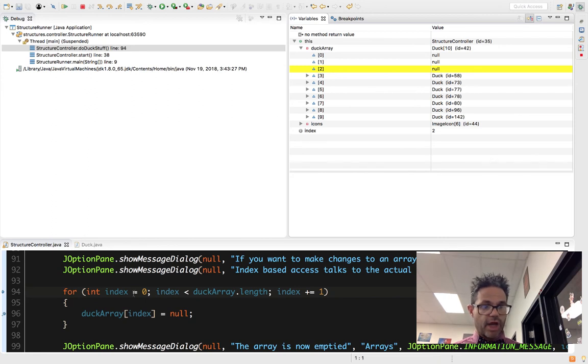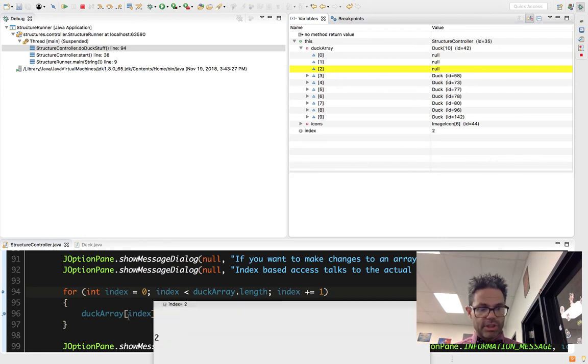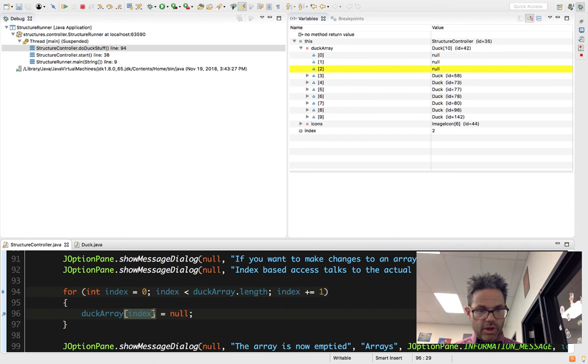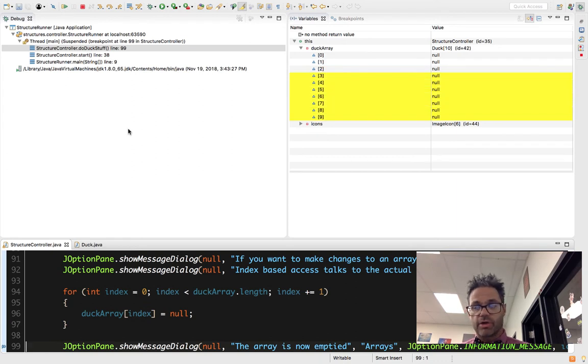As I step over a regular for loop, because I'm using the array-based index access, like I am right here in line 96, I'm replacing my cute little duck with nothing. It's gone. I have no more ducks. And as I step through this one at a time, and I go back to this point right here, I'll hit play, pause, take out that breakpoint, of course, and play, pause. Break right through it, and look, I've replaced my entire array of ducks with nothing.